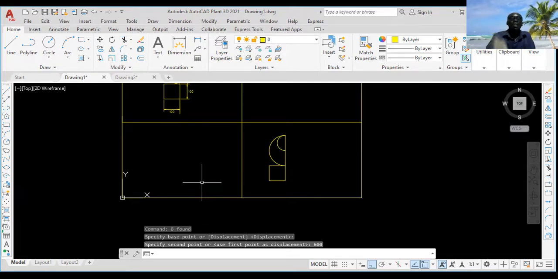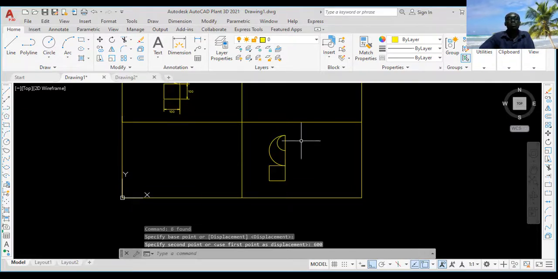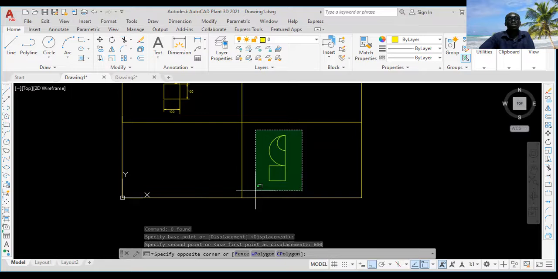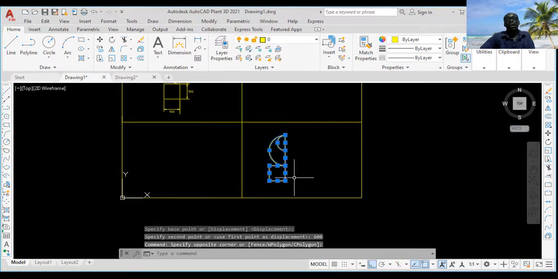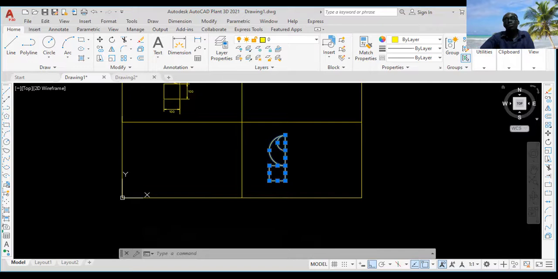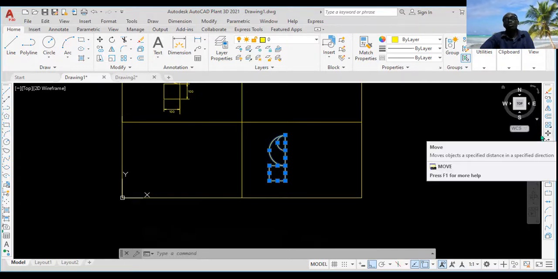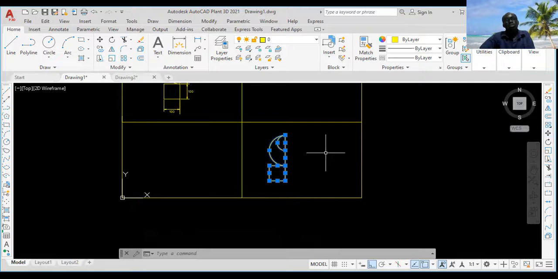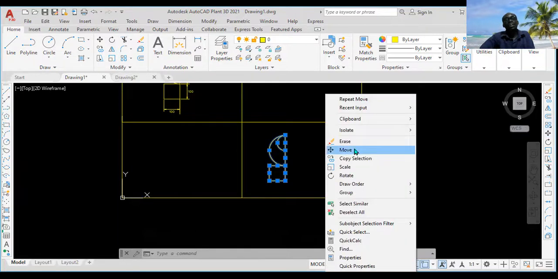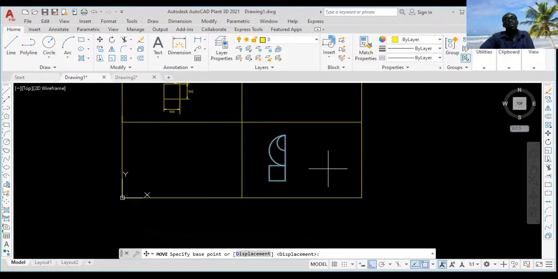Also, I can move it up and down by a specific distance as well. See the same process. Just like before, the first thing you do is select the object. After selecting the object, you can either move here, where you have the draw tool, the modify tools, where you have the move tool, or you right click and look for move from this window that pops up. Click on move. It tells you to specify base point.